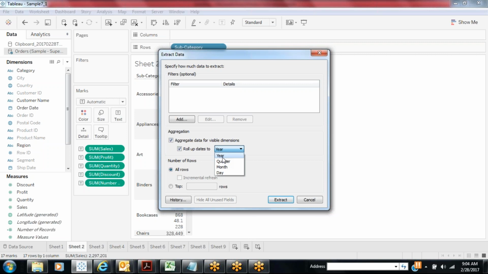Okay, so these are all the options available. While creating an extract, we can separately apply extract filters, or you can hide unused fields and create an extract, and you can go for an aggregation as well. Especially the date, you have day wise, month wise, quarter wise, and year wise. You can do that. Okay.